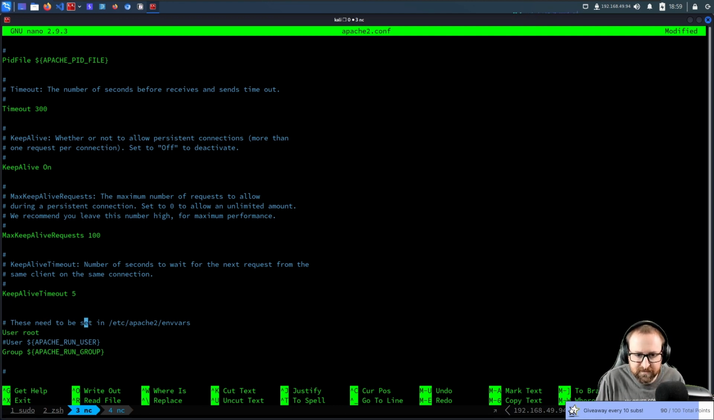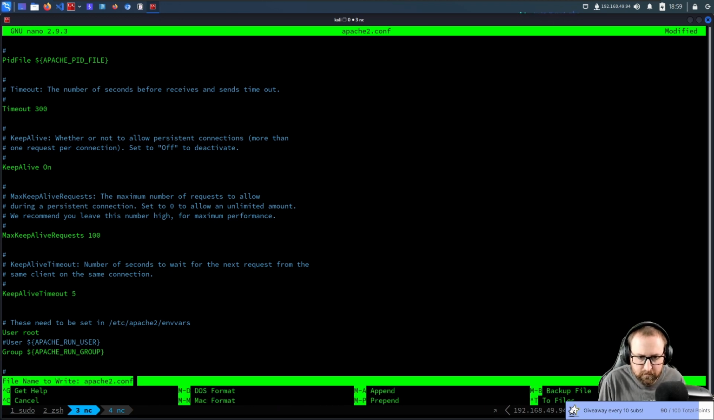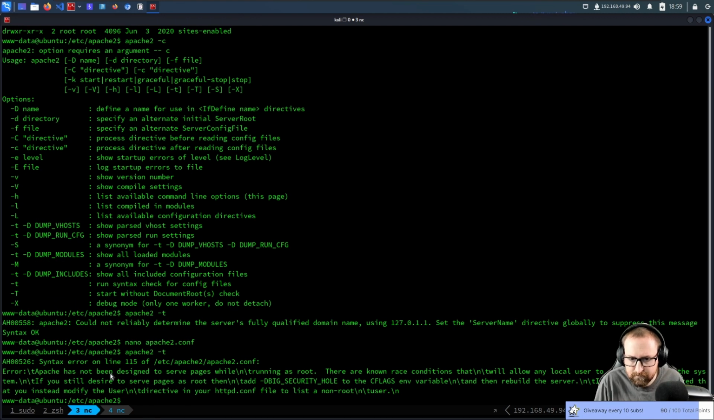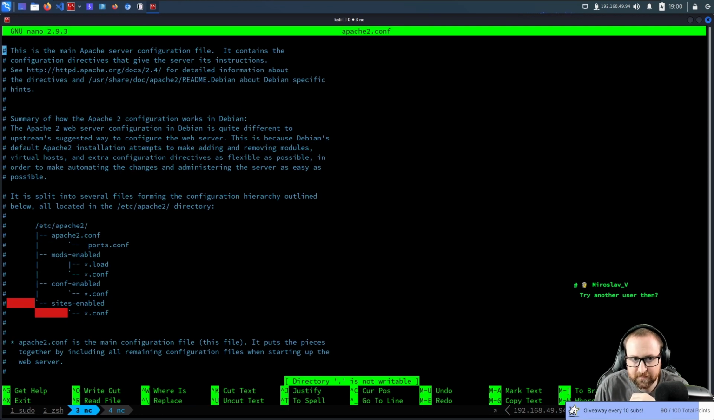These need to be set. Oh, maybe we have to set... No, that's fine. That's okay. Okay, I'm going to write that out and exit, and then I'm going to do this. Oh, here we go. That's probably why. Apache has not been designed to serve pages while running as root. There are known race conditions. If you still desire to serve pages as root, then add -DBIG_SECURITY_HOLE to the CFLAGS environment variable, then rebuild the server. So this is why we can't do that. Okay, so yeah, we need to run this as another user.